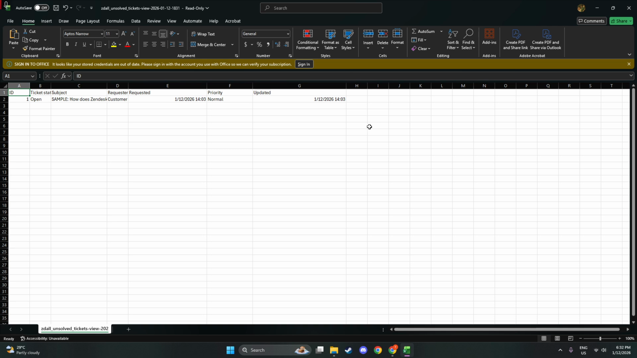That's it. Sign in, open the right view, choose Export as CSV, and wait for the email with your download link. With this workflow, you'll have your Zendesk tickets ready for reporting, auditing, or analysis in just a few clicks.